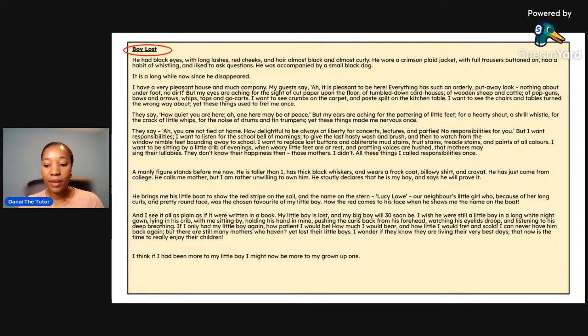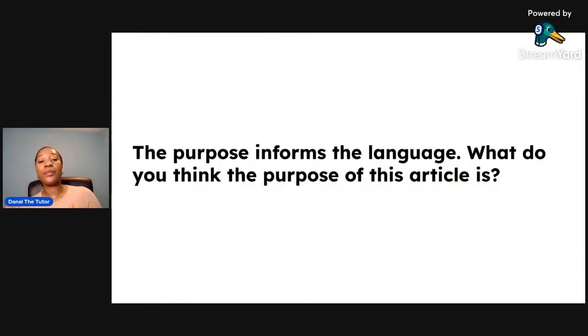Okay, so that's the full extract. And again, you may have read this already, you may not have. But now we've read through it, what would you say is the purpose of this? What do you think the purpose of the article is? Why has she written it? Because that's really going to help in analyzing the language in this extract. So you can type in, why do you think she's written this article?